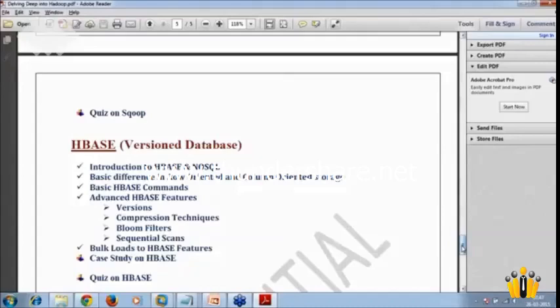NoSQL is nothing but not only SQL, right? It is column oriented, and it deals with some structured and semi-structured data. So HBase is a versioned column oriented database. I'm going to talk about everything from the architecture to the CRUD operations of HBase.